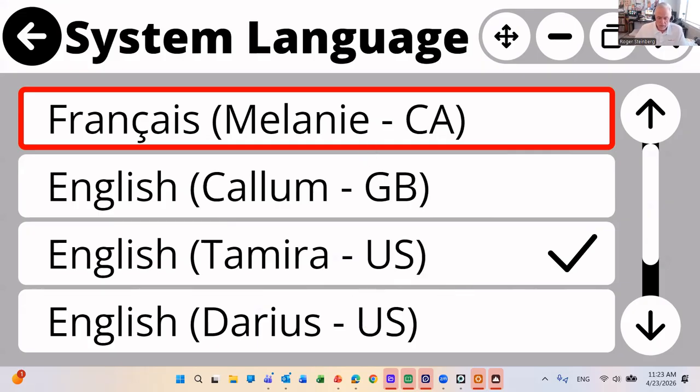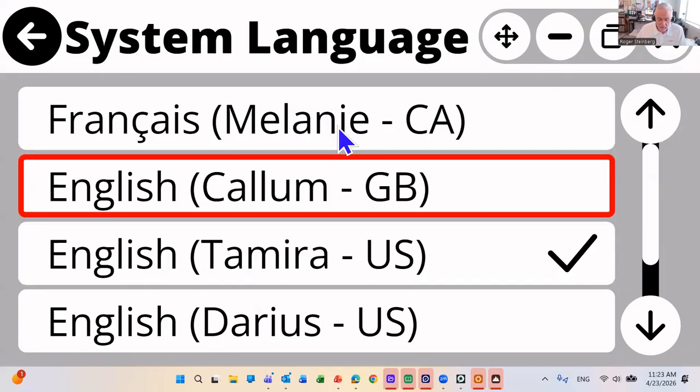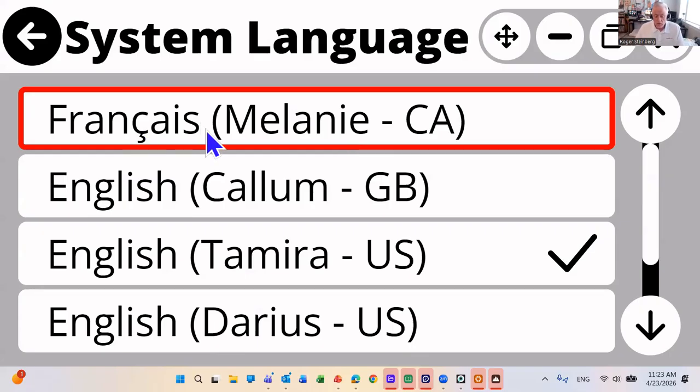But you can change any of these that you would like, and you can have up to 4 installed at any time. So you see that I have 3 English voices and a French voice right now. And if I come down to Tamara, bounded by that red box again, you see the check mark to the right. That means that she is the selected voice right now that will read for me. The top on the list is Melanie. That's a Canadian French voice.